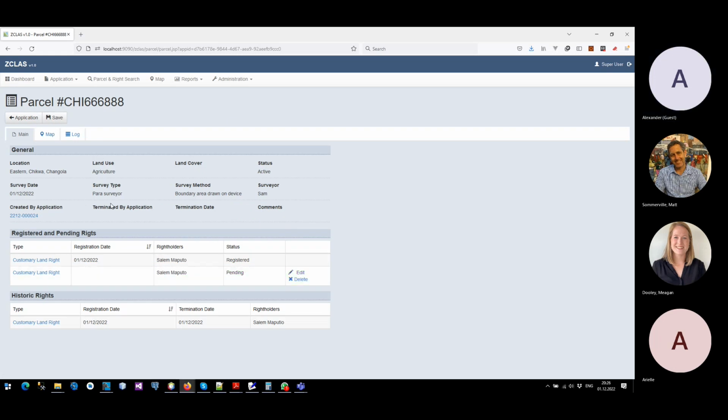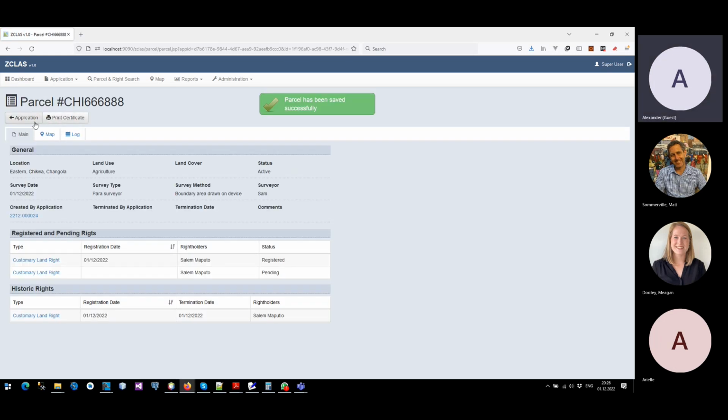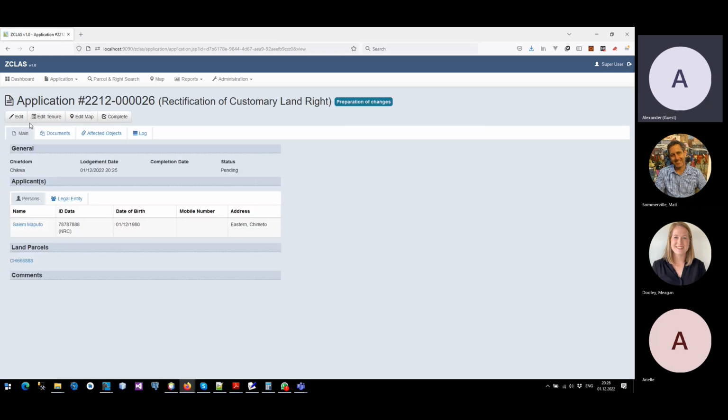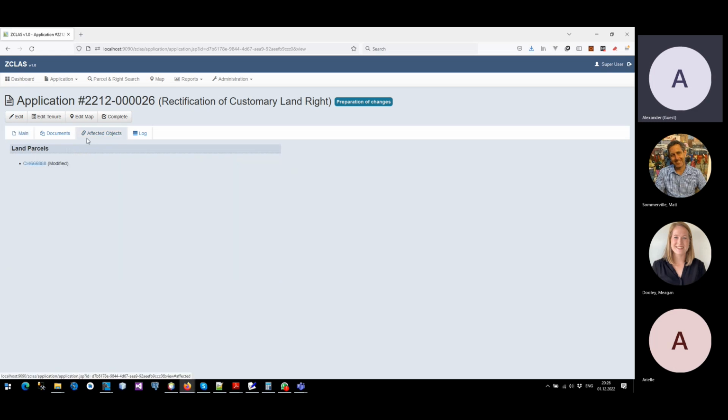Like this. And save it. And go back to application. So now under the application, like in the previous case, it's only this same parcel that is modified. And if you check modify affected objects, you'll find that, yeah, this parcel is modified. Which means not the parcel itself, basically, but also tenure rights mainly.